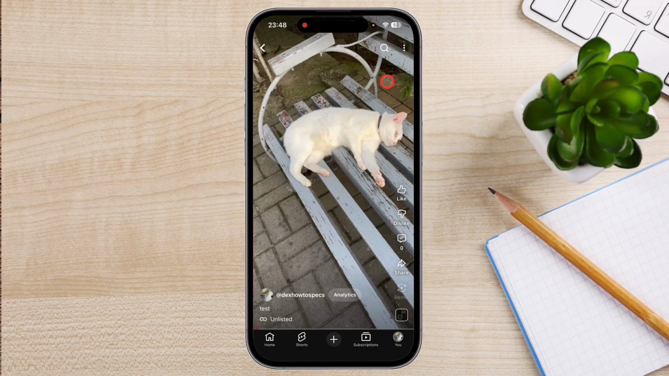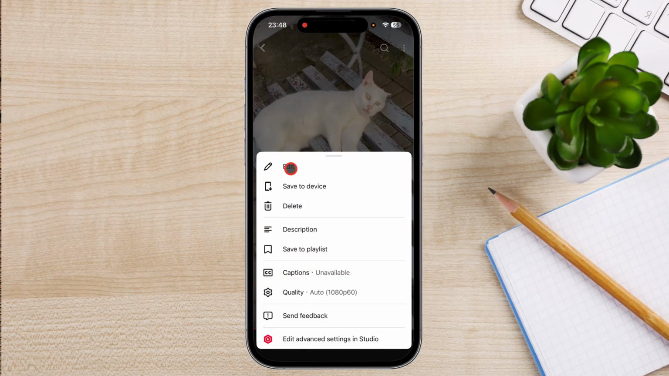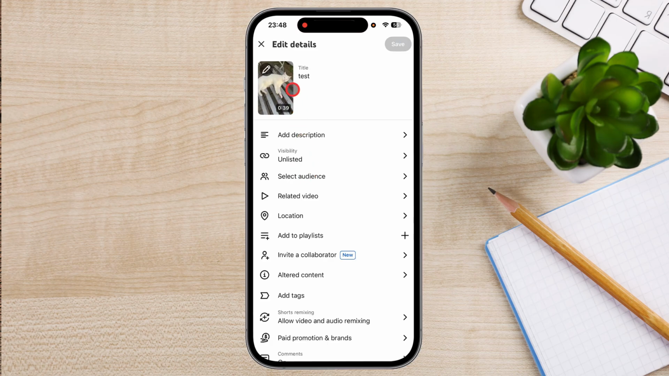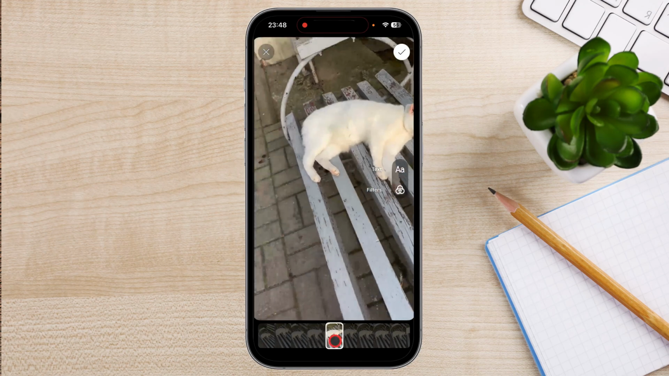Now tap on the three-dot menu from the top. Select from the menu Edit. Now, on the Edit page, tap the Thumbnail Edit icon. You can now move the slider at the bottom to select the exact thumbnail.